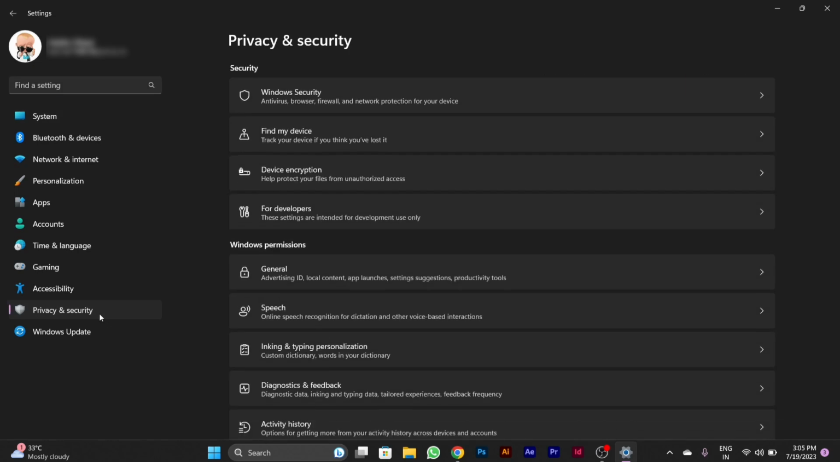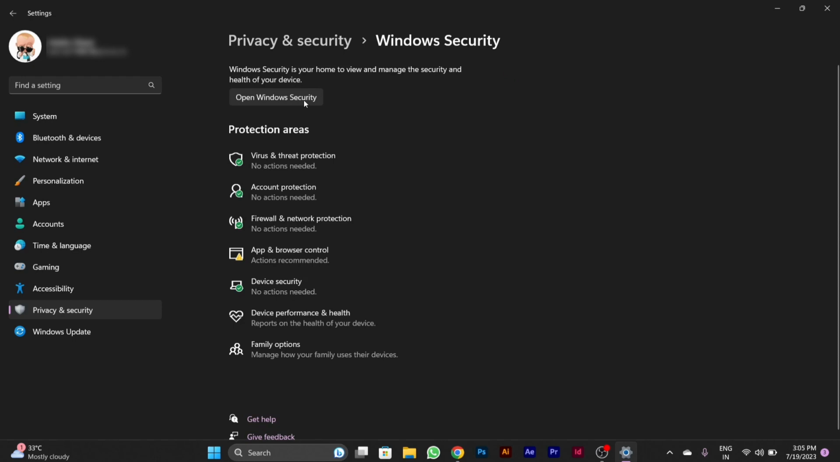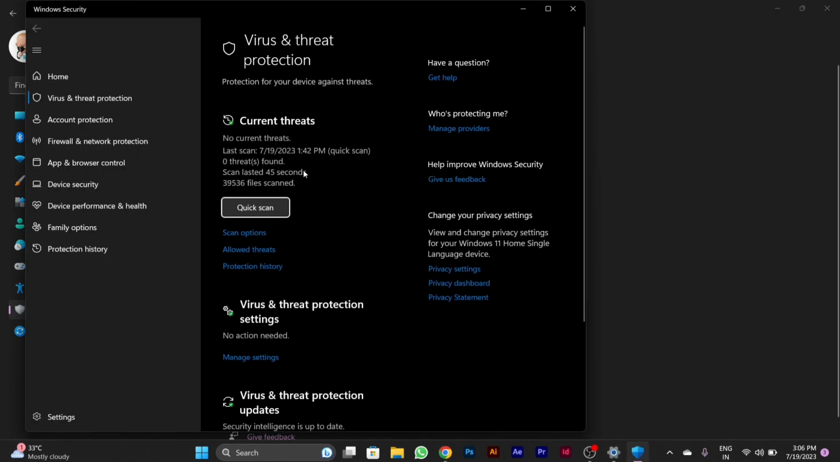After you click on this, you will be able to see on the right side top the Windows security option. You have to click on the Windows security option. Then you will be able to see virus and threat protection. You have to click on it. After you click on it, a pop-up window will appear.